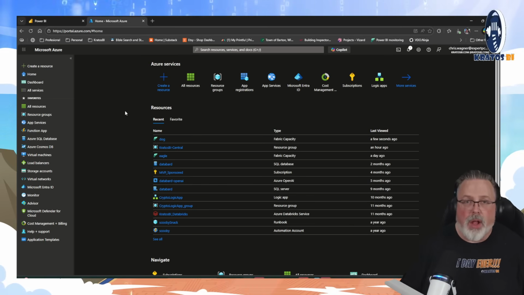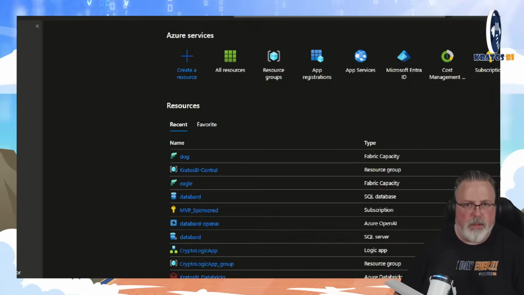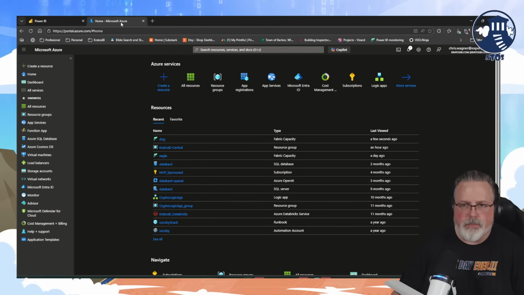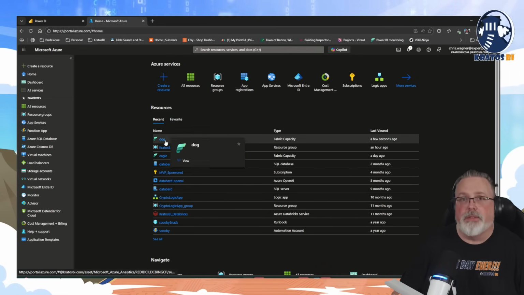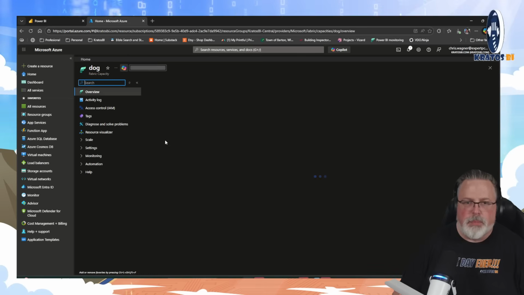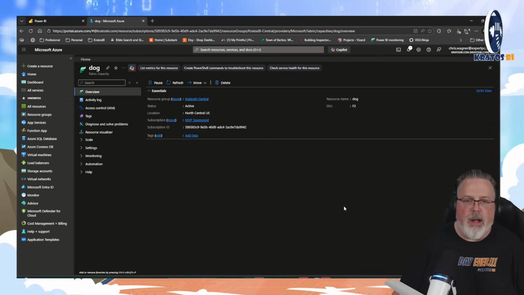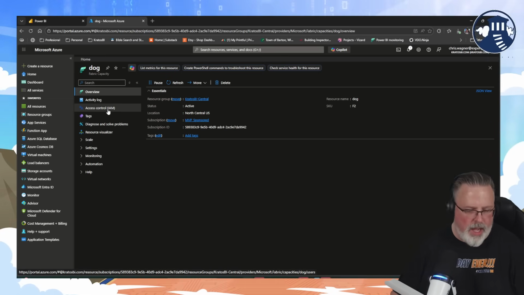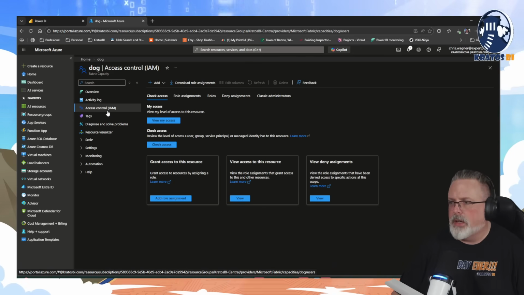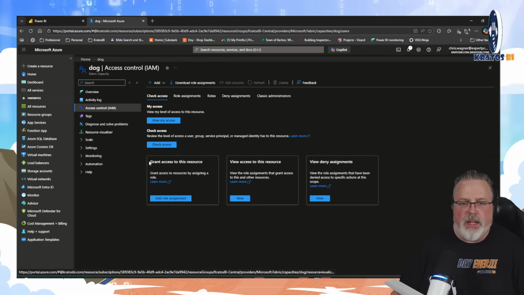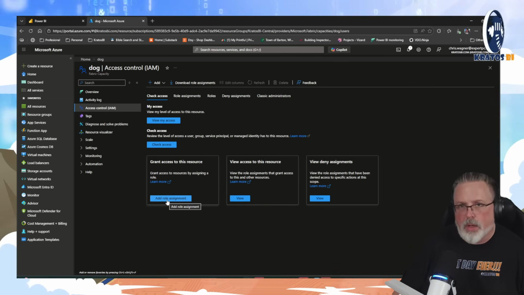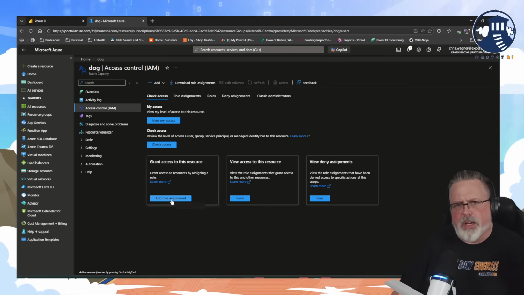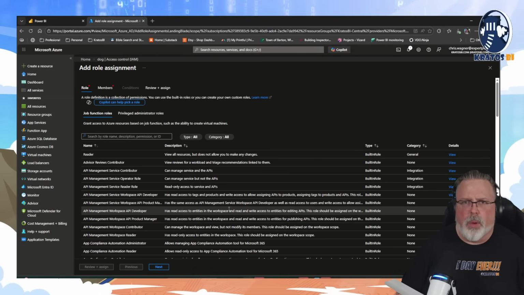So it's very simple. I head over to the portal, portal.azure.com, right? And then I click on the Fabric capacity. In this case, it's my dog capacity. I go into the dog capacity and I've got this Access control (IAM) right on the side over here. I'm going to select that. And here's where I'm going to be adding some role assignments. I could go in and check access, manage all that stuff. I don't care about any of that. All I'm going to do is add a role assignment.